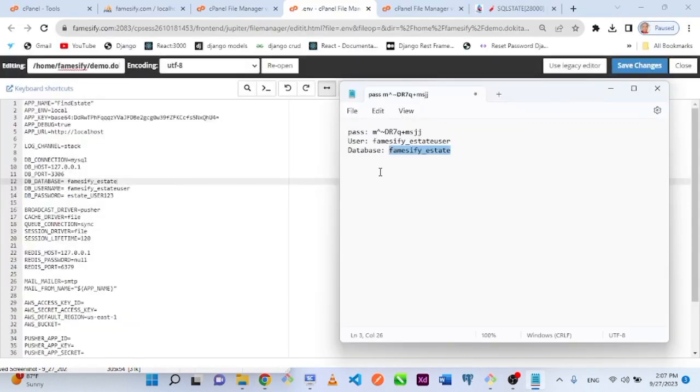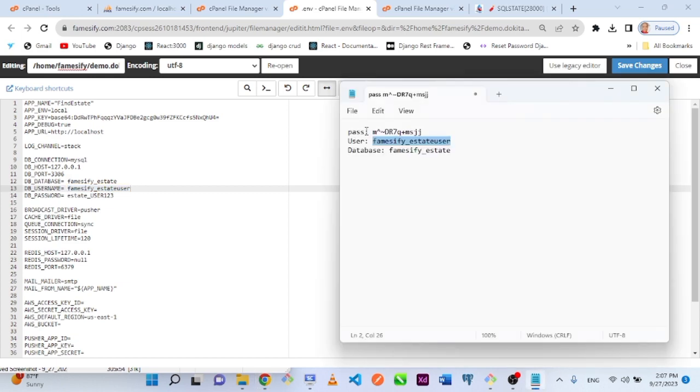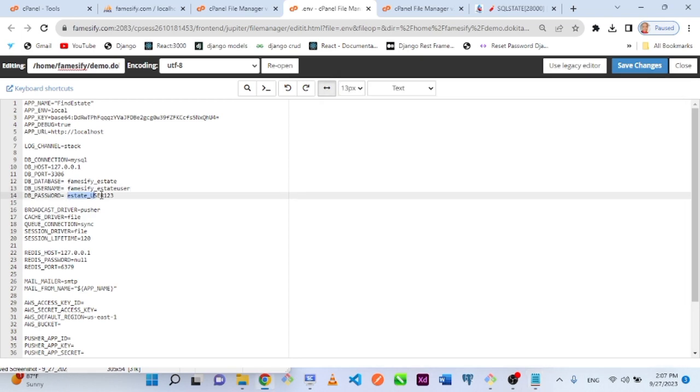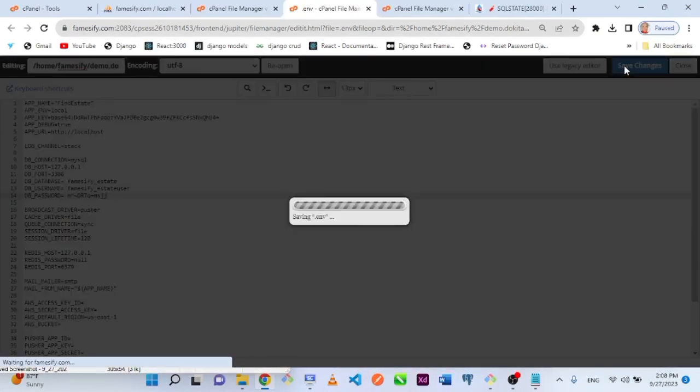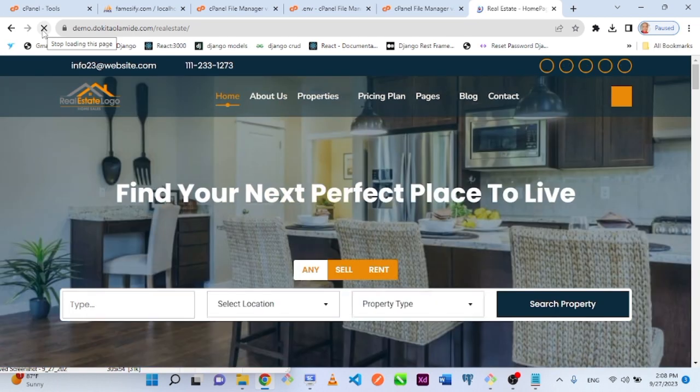Then also the database user, which is this, copy this username, put it right here, and also do the same thing for the password you just created. Copy this and then input the password right here. All right, so you make sure you save this, and once you save, just refresh your browser and then the website will come live.